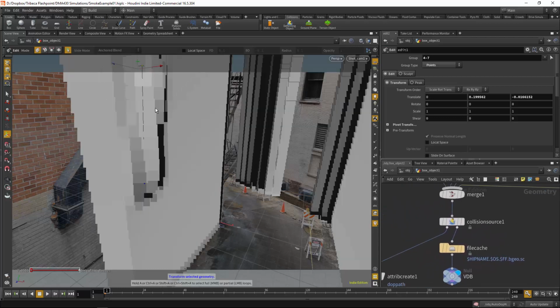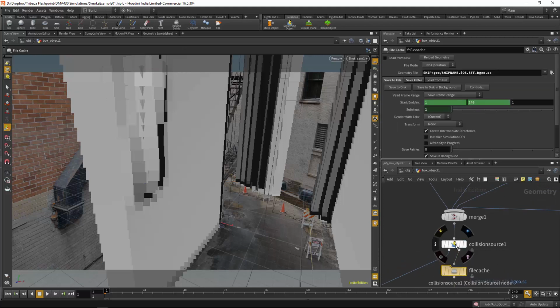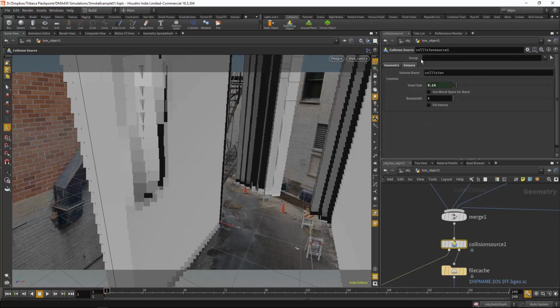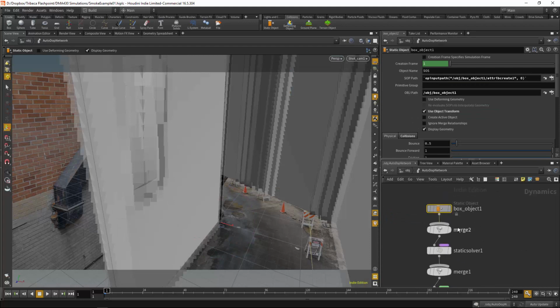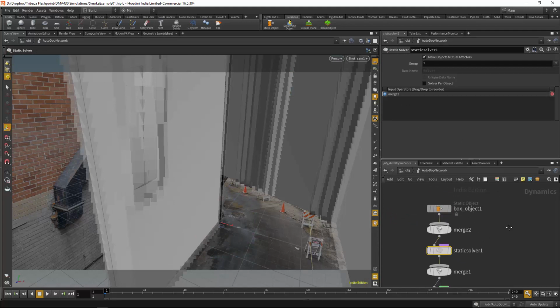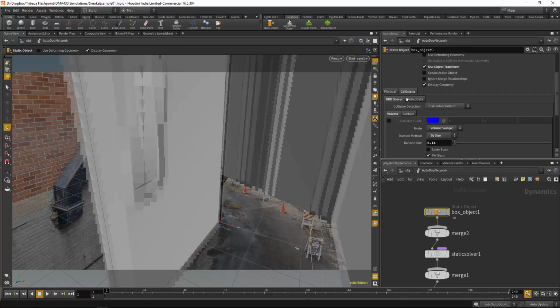There. It's the VDB collider. This is a volumetric collision source that's handled in the division size in collision, but if we want to really up the collision quality, go to the dop network, go to the static solver. It's actually the box object up here. And down under collision, there's an RBD solver. This is division size. We're going to be using the volume RBD solver because we're making the volumes collide with this. So division size of 0.06.